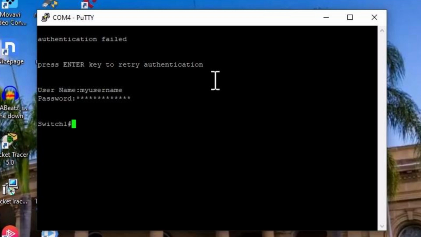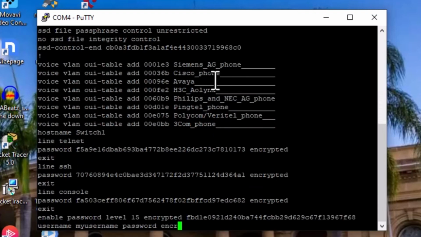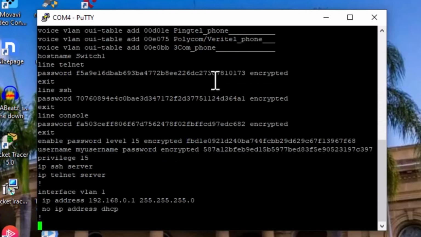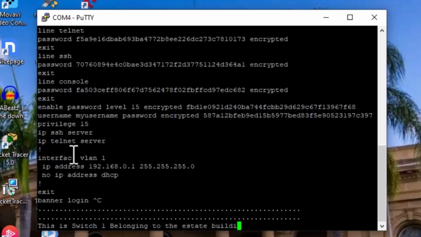Now the next thing we're going to do is look at the current running configuration. We do that by doing show running config. So these are currently the running configurations we have on the device. What we have there currently is only VLAN 1. There's no other VLAN.